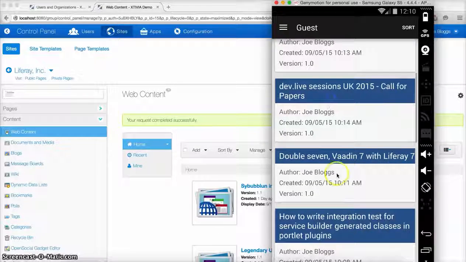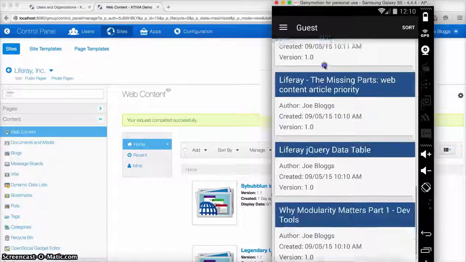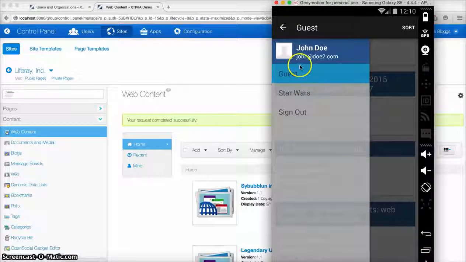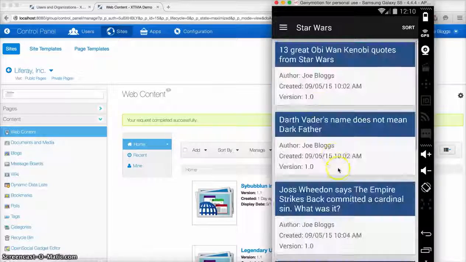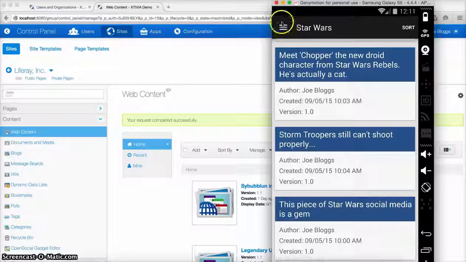Just like the other user, you see the content, but I've also set up Liferay to make new users part of the Star Wars site. So here you can see my name and email, and I'm part of the Star Wars site, and I can see all of that content. So that's it for this demo.